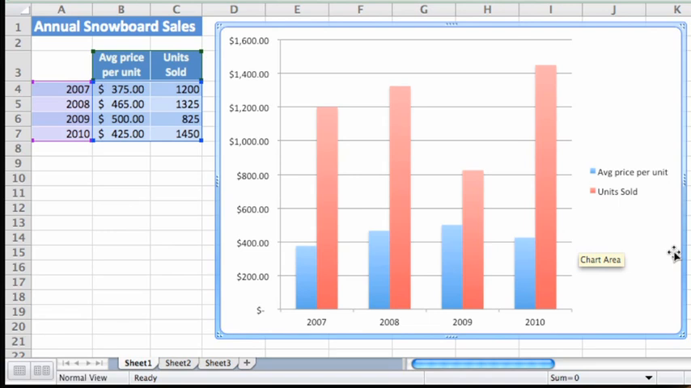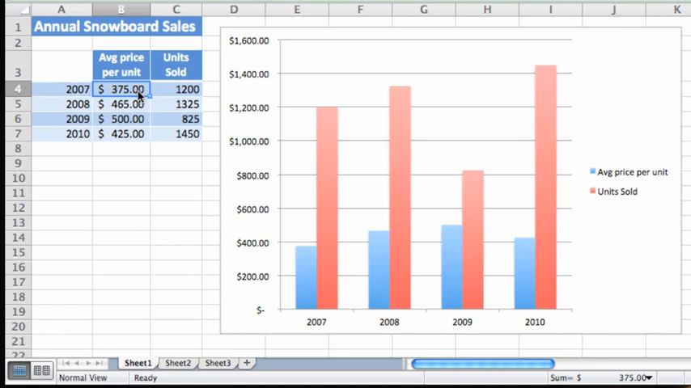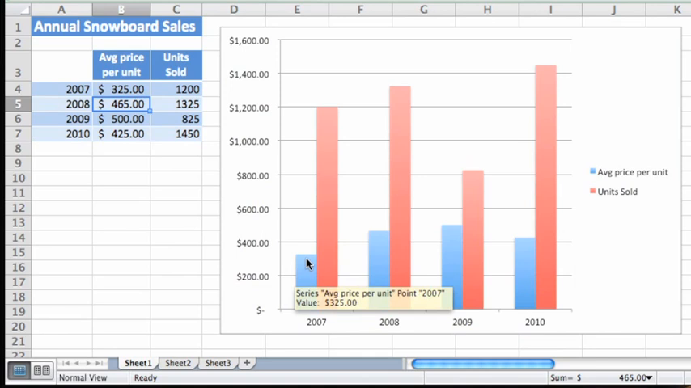Also, when you change any data that has already been plotted, for example, let's change this price per unit value, the chart automatically updates to reflect the change. Now, let's look at the various elements of the chart and how they correspond to your data.